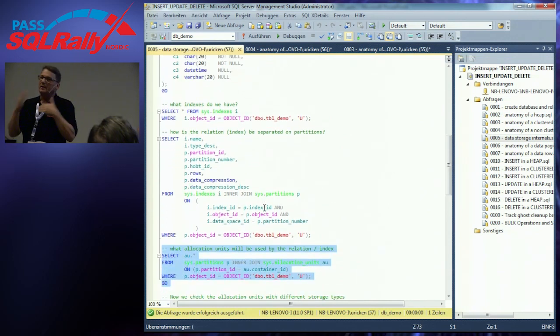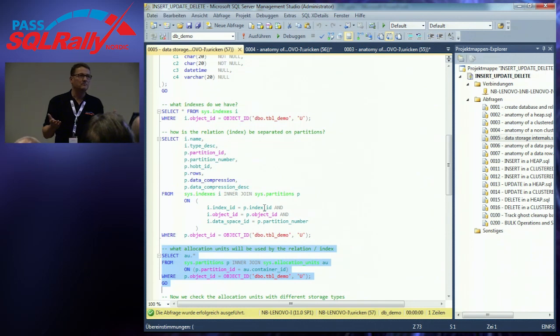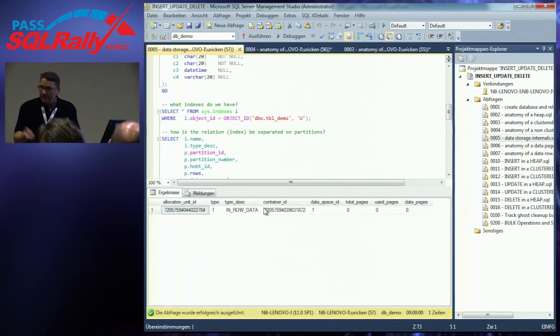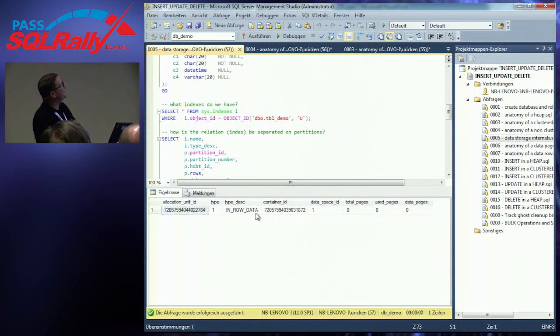What do you think? Think about the structure of my table. I had an ID, 2 character fields, a datetime. How many allocation units do we have? It's just one, because every data type is an in-row data type, and our table has not reached the max of 8,060 bytes. So we see we have the in-row data now. We have no pages in it, and that is really, really important. When I start my insert demo, think about it: in the moment you create the table, you don't have pages in it. Okay? Good.